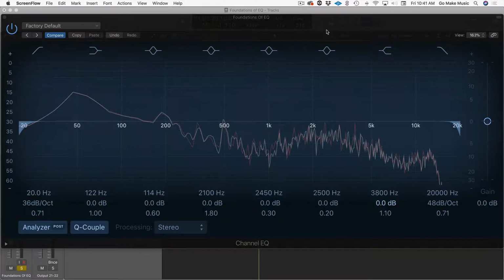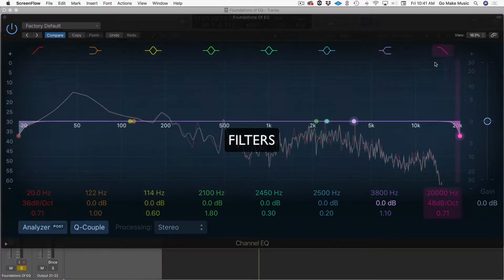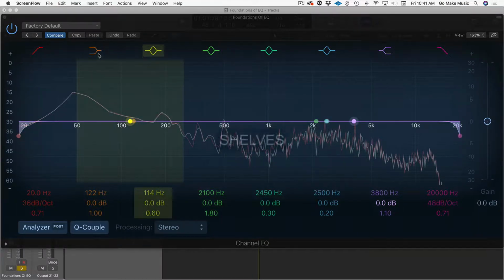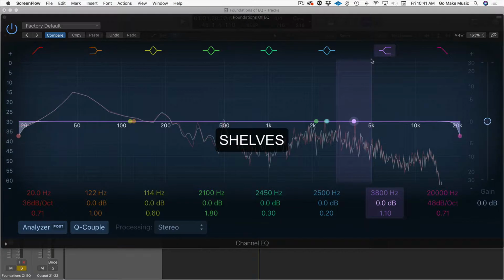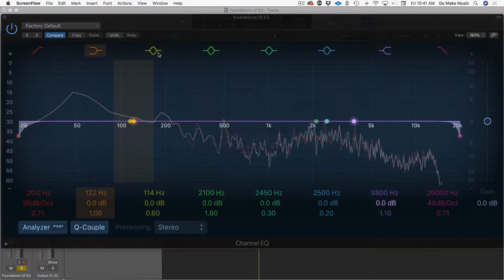Let's get started. Today we're going to talk about the 3 types of EQs and their parameters. Now what you're going to have is filters, which are these guys, top and bottom. Shelves, which are these guys. They look like shelves. And parametric EQs, which are all these. Let's look at the filters first.